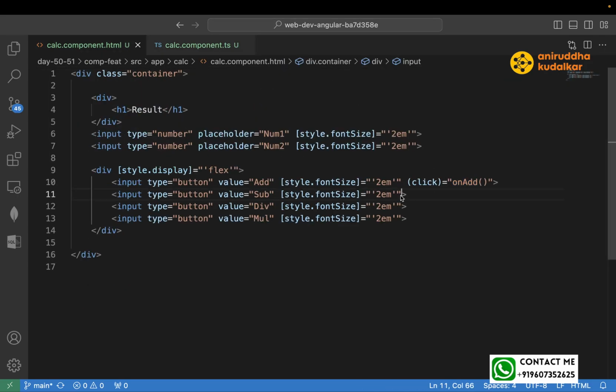Similarly, when the subtraction button is clicked, please call this onSub function. This is the syntax, round brackets for event handling. On div, sorry, this is div, and click, on multiplication.